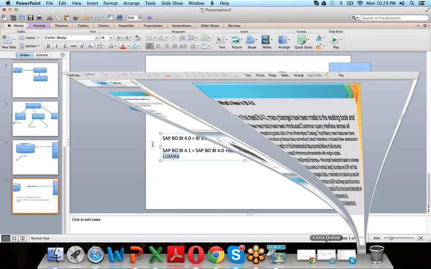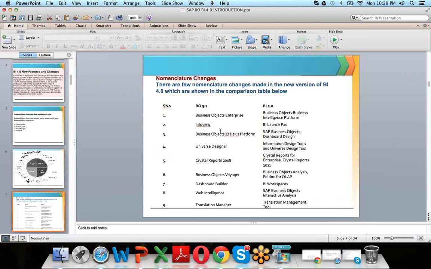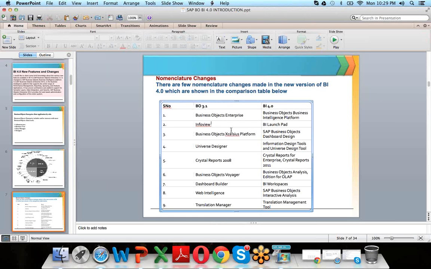Now you can see the nomenclature. Apart from the functionality, SAP changed the names of these tools in BA 4.2. Business Objects Enterprise is now SAP Business Objects BA Platform, InfoView is BA Launchpad, Business Objects XLCS, Business Objects Dashboard Design, Universe Designer. The new tool introduced by SAP is the Information Design Tool; they are still continuing with UDT also.